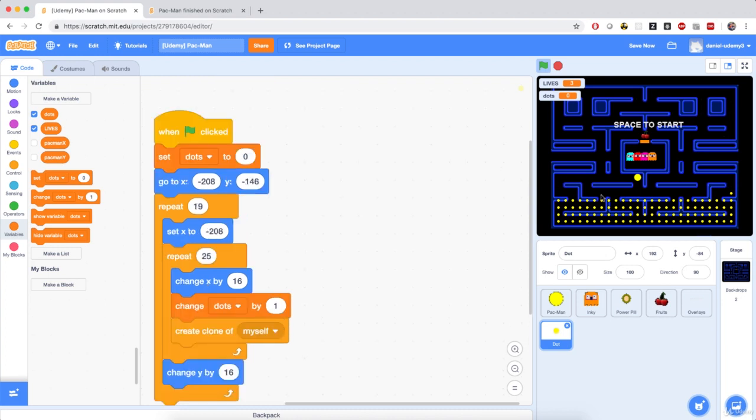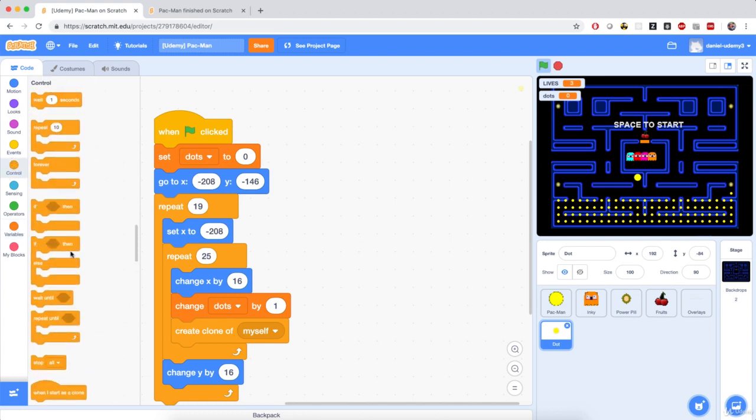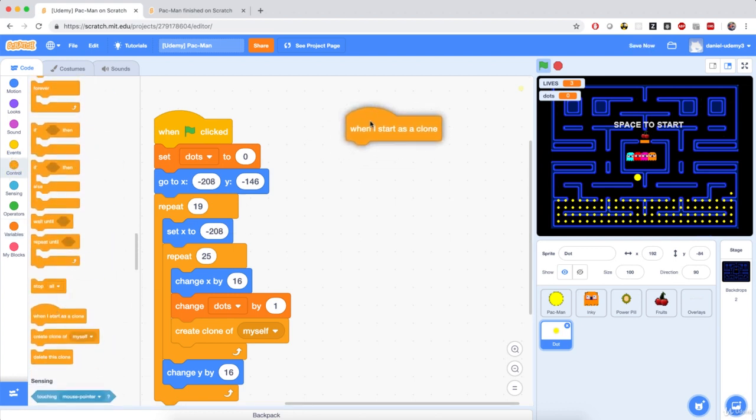So this is great. However, notice that not all the dots should be where they are. Obviously, dots should only be in the available spaces in the maze. So we need to filter those out. We need to make clones delete themselves if they are in an invalid position. So here's what I'm going to do. I'm going to go to control and I'm going to create a script starting with when I start as a clone. And I'm going to add some conditions. And if either one of those conditions is met, then the clone should disappear.